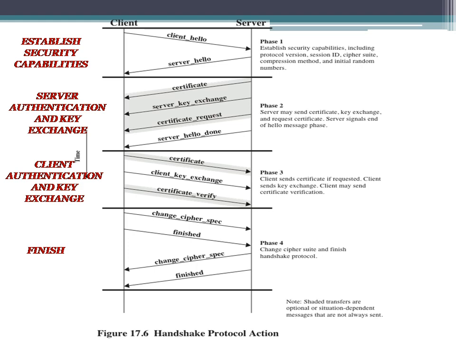Coming to phase 1, if you observe this figure carefully, in the first phase the client sends a client hello message to the server. This hello message consists of certain parameters like the protocol version, session ID, cipher suite, compression method, and initial random numbers. After sending the client hello message, the client waits for the server hello message, which in turn contains the same parameters as the client hello message.